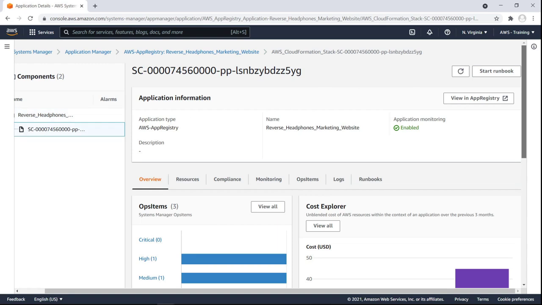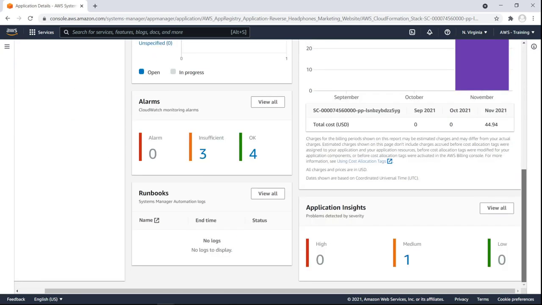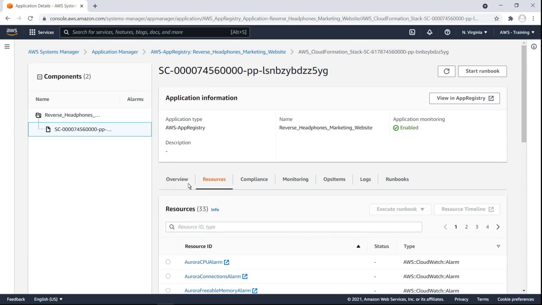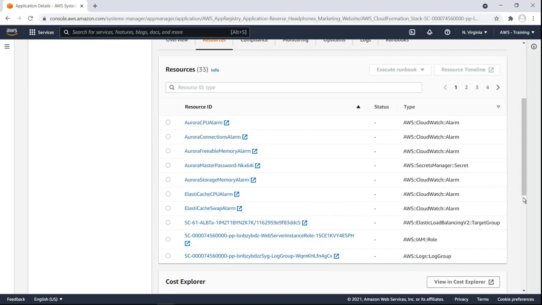The Overview tab displays widgets we've enabled to show our operational work items, or ops items, running costs, CloudWatch monitoring alarms, runbooks logs, and other insights. The Resources tab lets us see all the resources in our stack. In this case, we have more than 30 resources, including CloudWatch alarms, a secret manager secret, IAM roles, log groups, an RDS database cluster, and Amazon Simple Storage, or Amazon S3 buckets.